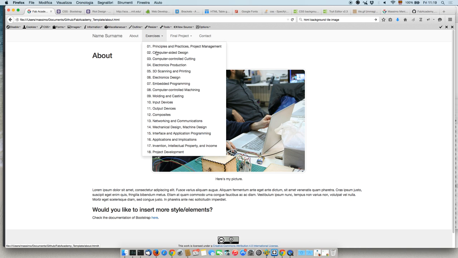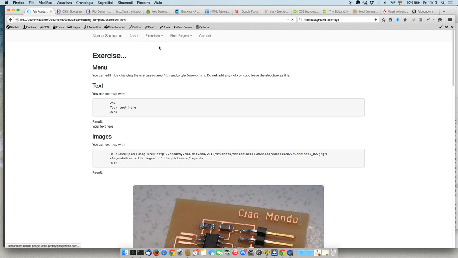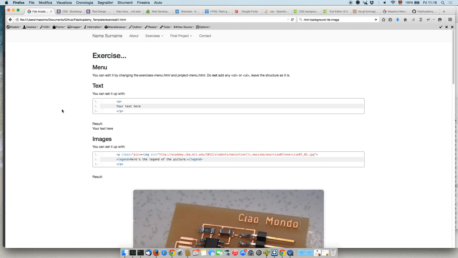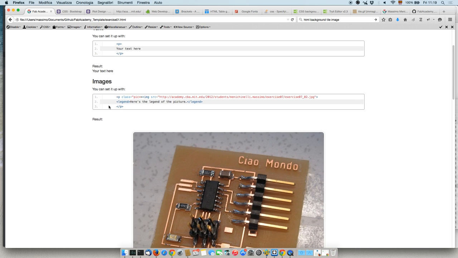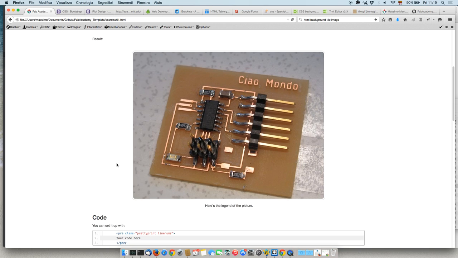If you took one of the exercises, they're all the same, they already have a guide, some documentation for you on how to use it. So, for example, if you want to put text, you just put the paragraph. If you want to put images, you use this class pic and the image source and the legend, and you get this. You get the image with this style, you get the legend here.